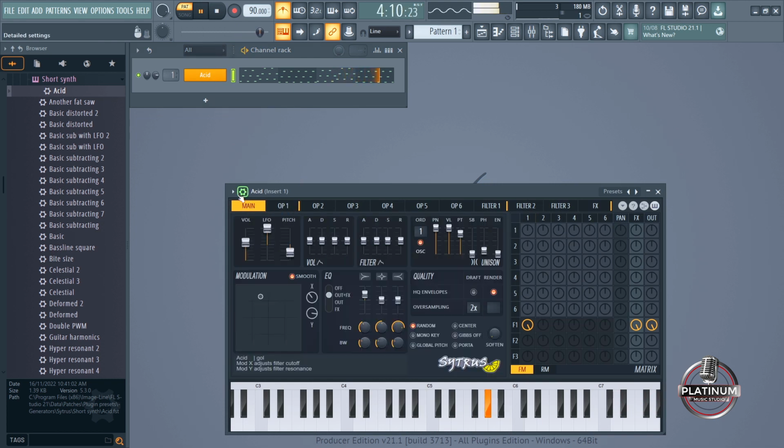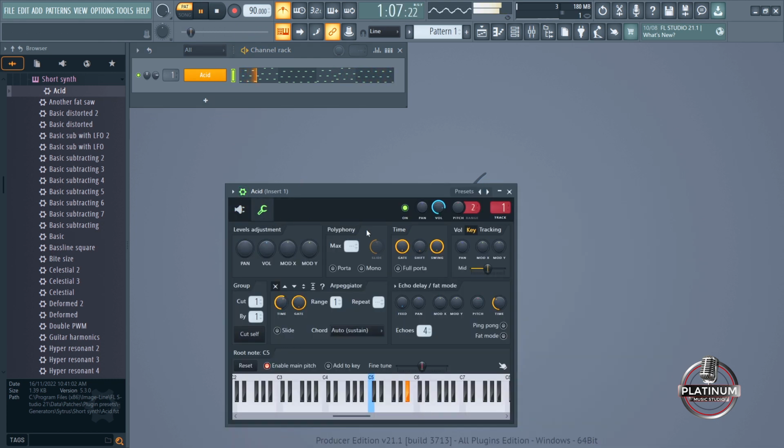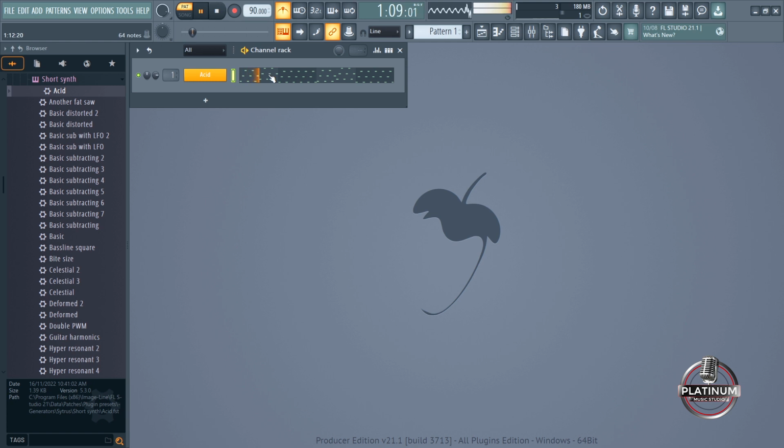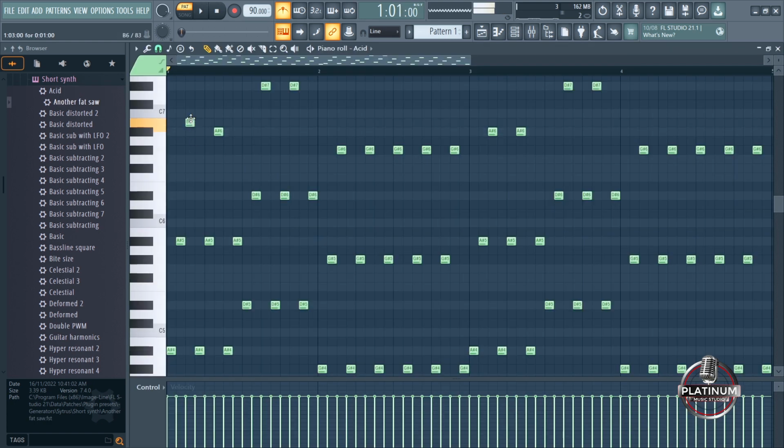To make it sound sweeter, let's activate portamento mode in the assets and settings. Now let's adjust a few notes here and there till we replicate the melody.